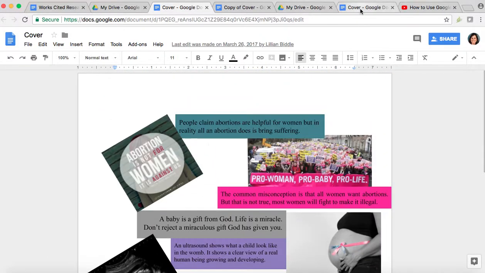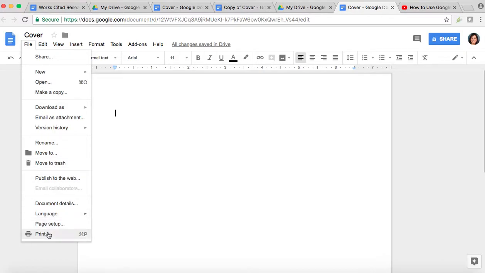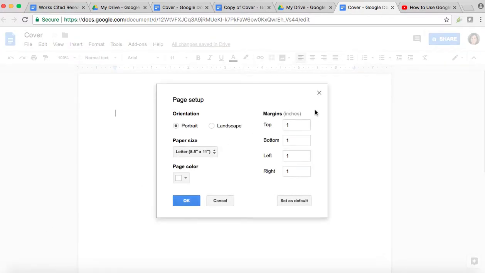One way to fix that is to actually set your margins a little differently. So you go to File, Page Setup, and I'm just going to do like 0.3 all the way around. I wouldn't do that for a normal one because according to MLA format for a regular paper, you need 1-inch margins. But for this, you can change that.